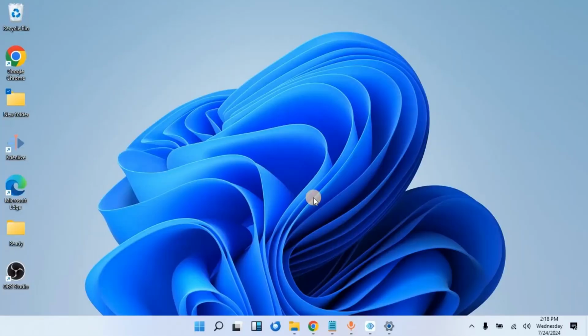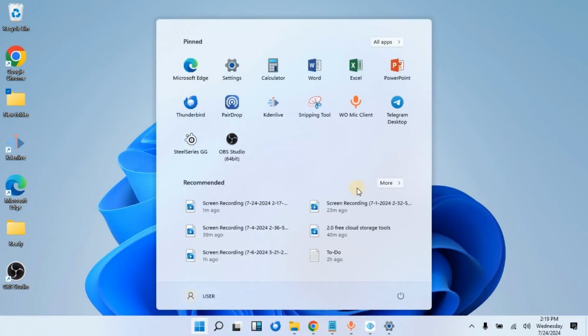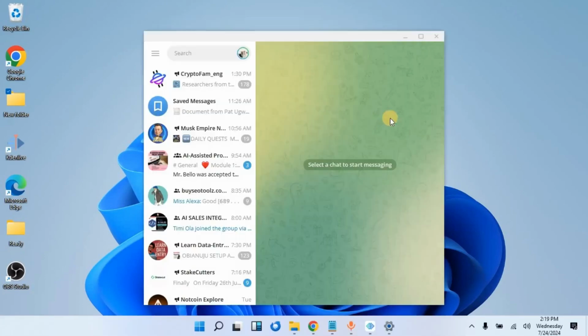Turning to my computer, the very first thing I will do is to open my Telegram app. I have the Telegram desktop app. So from here, I can create my Telegram group. You can also do this with the Telegram mobile app. We are going to combine two of them together. There is a reason why we are going to use the Telegram mobile app.